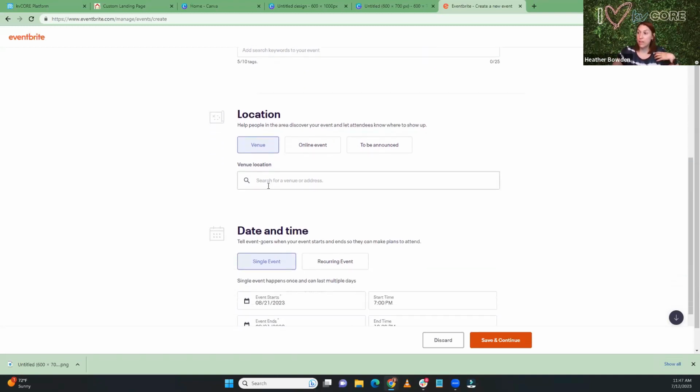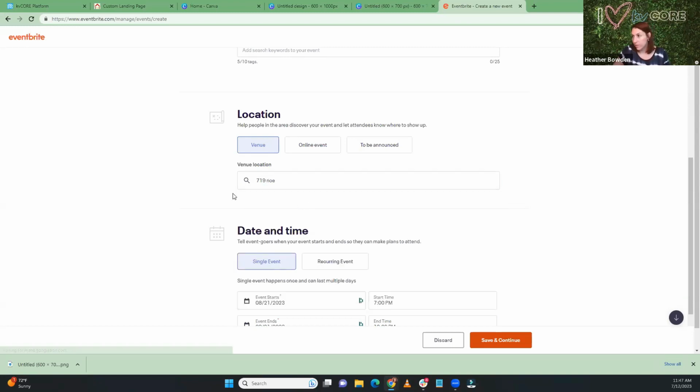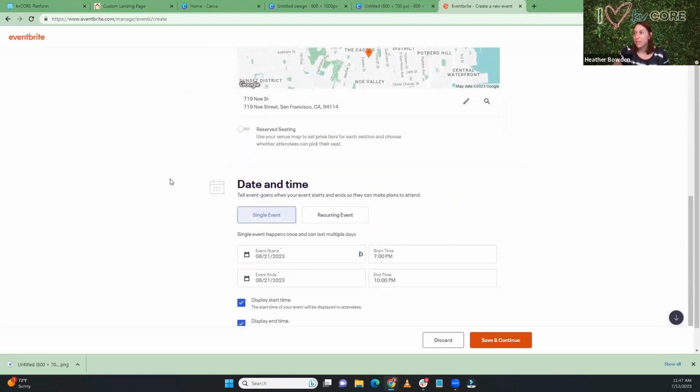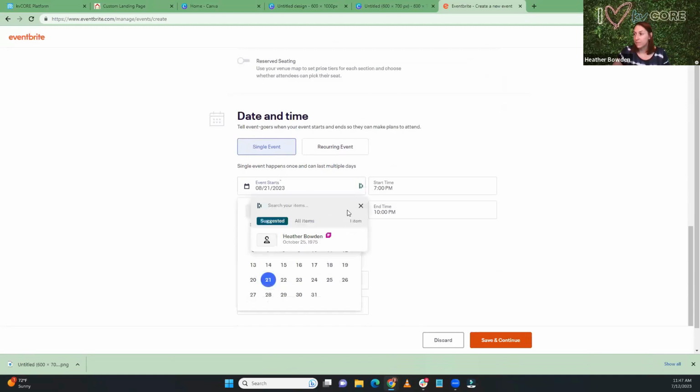And so this is going to be at a venue, and this venue might be at your office or wherever it is. And I think Google Maps goes here. I'll put my old San Francisco address in there. And then we'll have a map there so people can find it, which is really nice. And then you put your event date in.